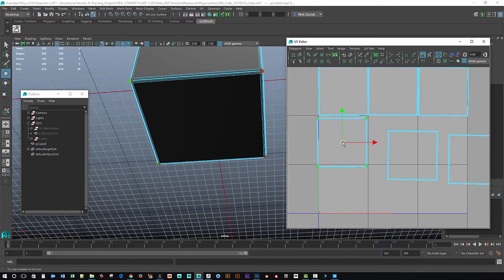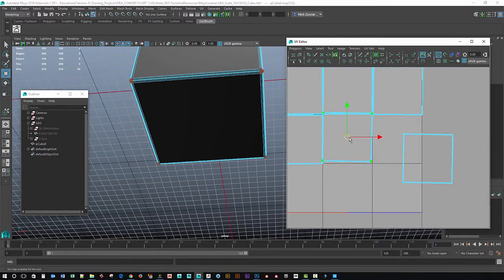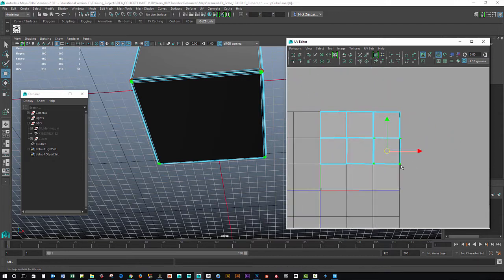I'm going to take this one and push it right up in here. Take this one and push it. And what I could do is this. So basically I've got these selected here, and if I want to select all, they're considered shells, so I want to select all the UVs on there. I can right click on this and say shell, and let's go undo.